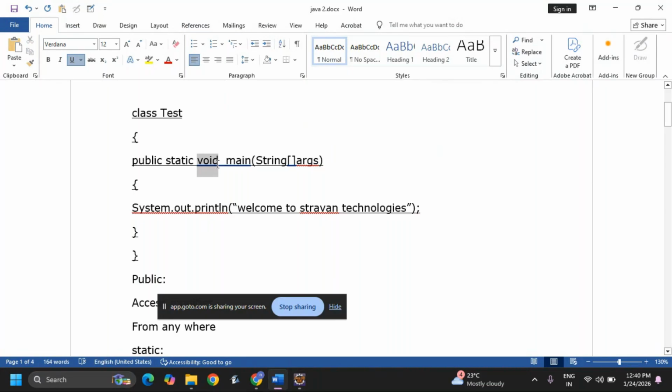JVM means Java Virtual Machine. It will identify only if we write the same public static void main String args, instead of void, like in C++ where we write int. If I write int here, the JVM will say, you are writing a public static int main method, but where is the main method? That's why you are getting an error. Okay, this is about void.